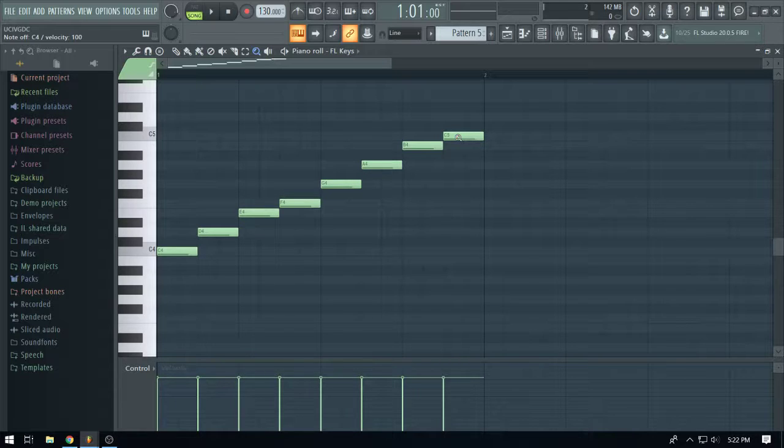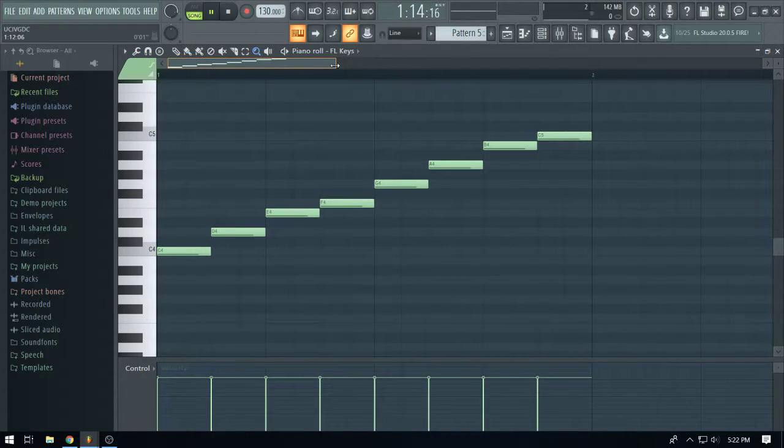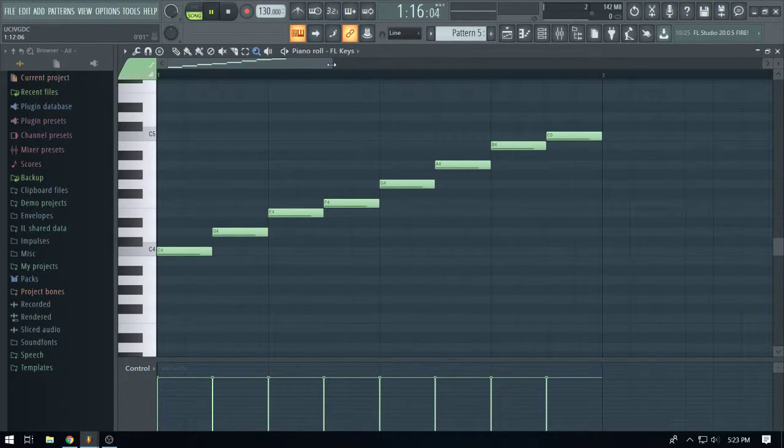So we have our C major scale. We're going to start by making a bass line. The bass line is made up of the bass instruments, which are the instruments that play the lowest notes in a song, typically.